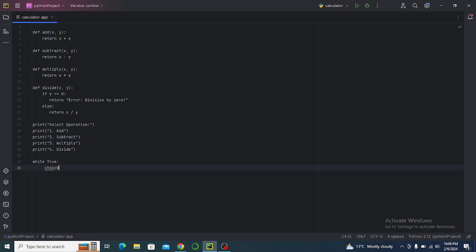the choice is equals to, you can say, the input that the person should enter. Choice. So enter choice, so you put the 1, 2, 3, and 4. Then close the brackets.